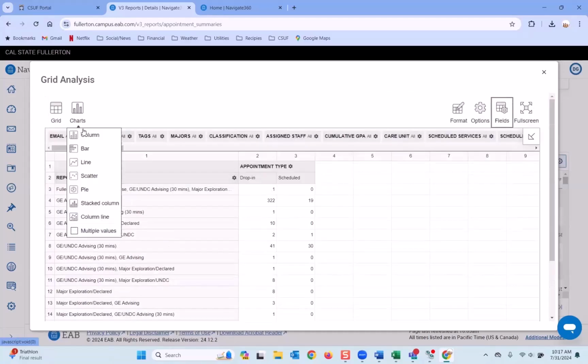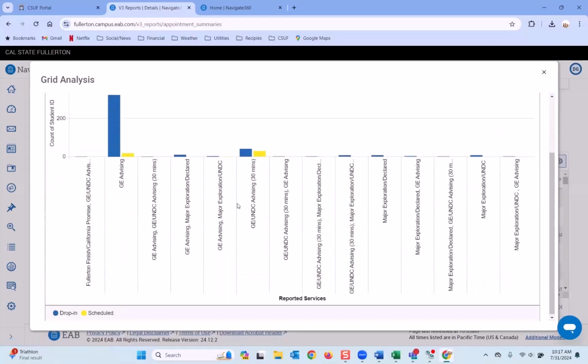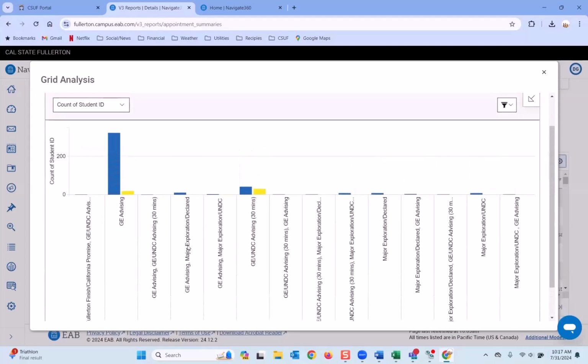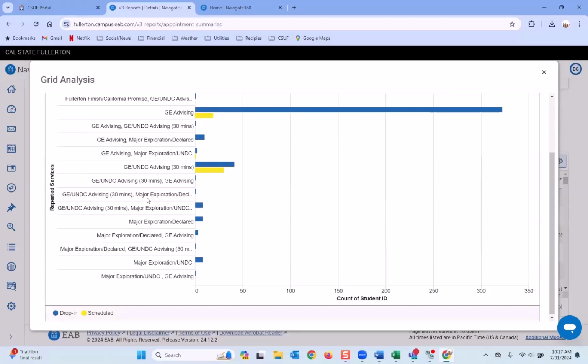You do have the ability to do different kinds of charts. So if you wanted to look at just a column chart, you can see it there. You may have to play around with different, like this column chart is, in my opinion, not super useful. So you may have to play around with the configurations to get a good chart. But maybe the bar chart. Yeah, the bar chart looks a little bit better here.